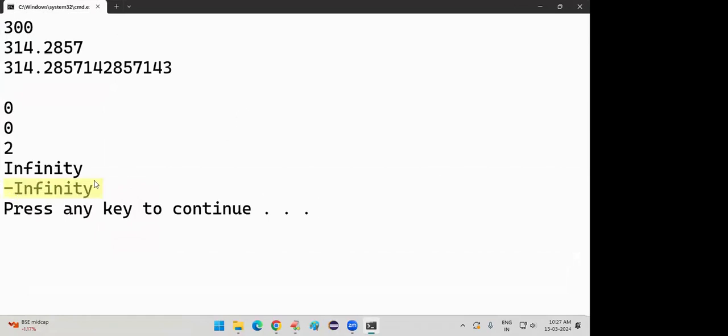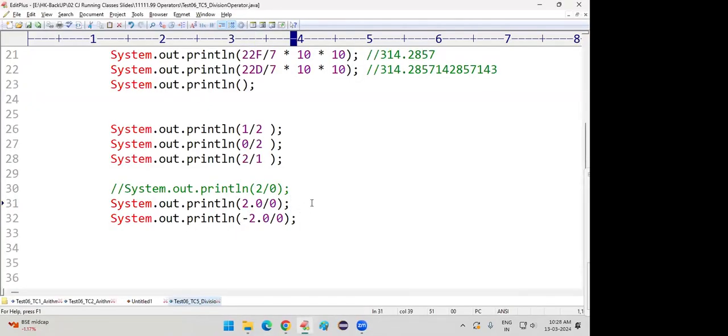Minus infinity. The number system starts with minus infinity to plus infinity. Okay, write up. 2.0 by 0, minus 2.0 by 0: infinity, minus infinity. Words.